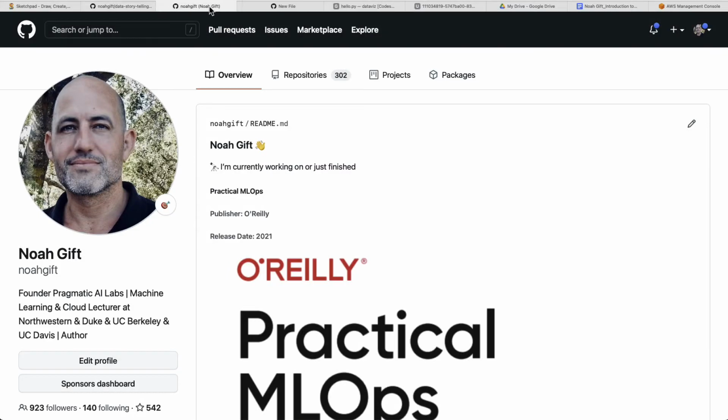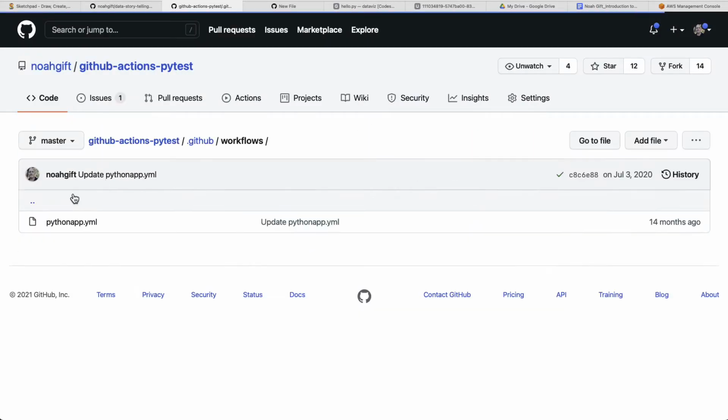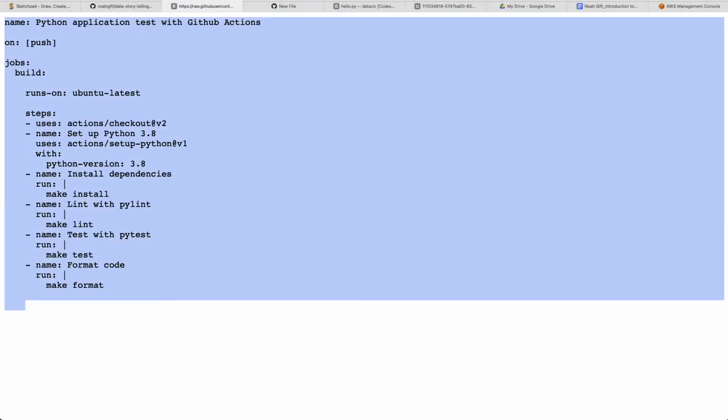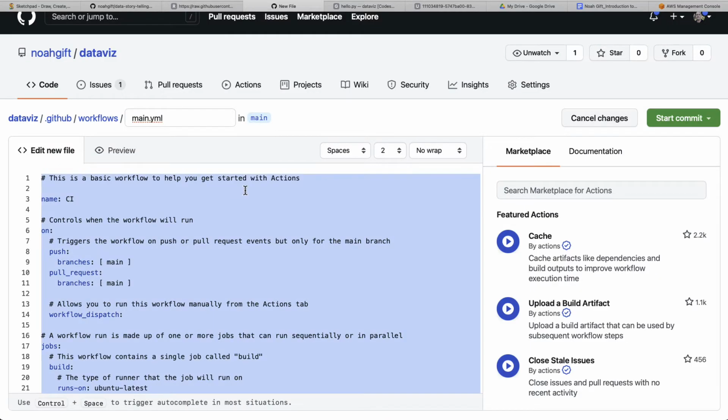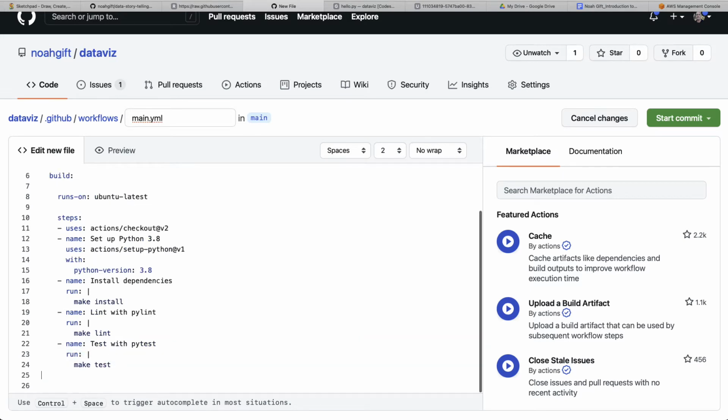I'm going to go back to that original PyTest thing I was working on, and I have an example that I'm going to copy. So again, I'm going to click on raw. I'm just going to copy this other GitHub Actions config. I'm going to paste this in, and I don't need the format. I'm just going to install my software. I'm going to lint it, and I'm going to test it. And notice that you can even pick which version of Python you want to work with.